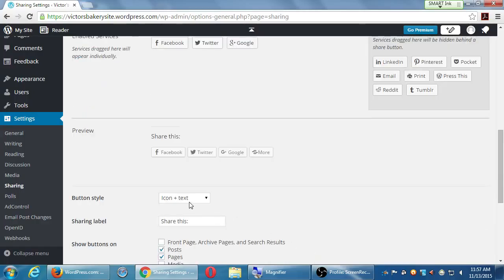And then what's the style? Icon and text, icon only, text only? I wouldn't do text only. It looks kind of sad. You can do icon only. Looks nice. Icon and text looks nice. And you can also do, I like this one, official buttons. That'll show you the official buttons from the sites.